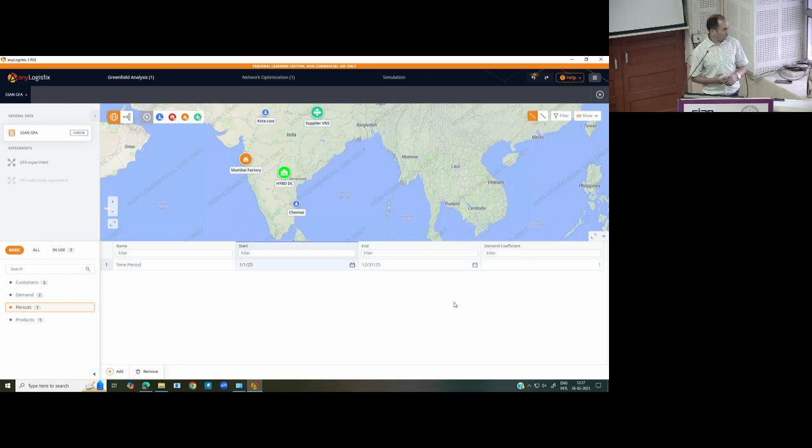Demand coefficient, what is demand coefficient? Tell me. Demand coefficient 1, what does it show? Number of orders. In our case, within 5 days that customer places an order, whatever the quantity, 10, 20, 30. So demand coefficient is 1 at the moment, your normal demand. If I say demand coefficient is 1.5, what would happen? Yeah, that's correct. 50% increase.